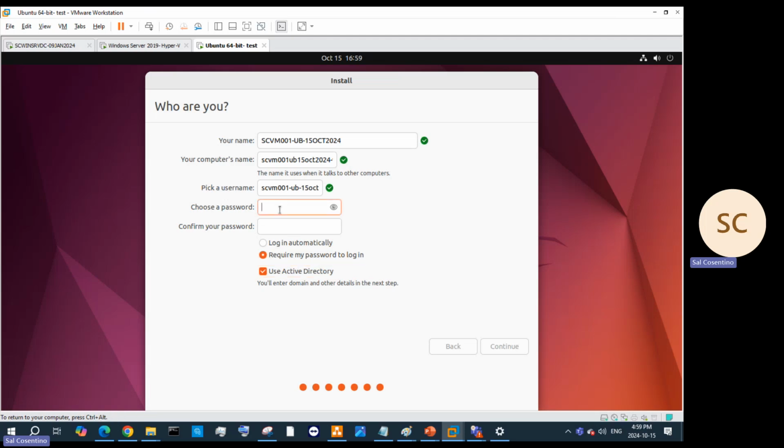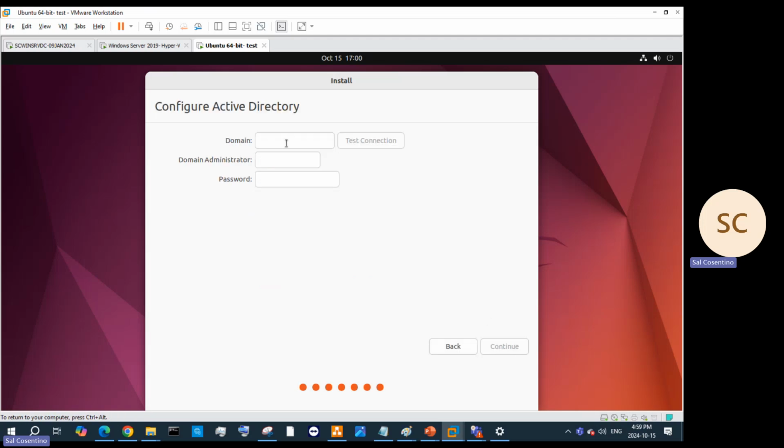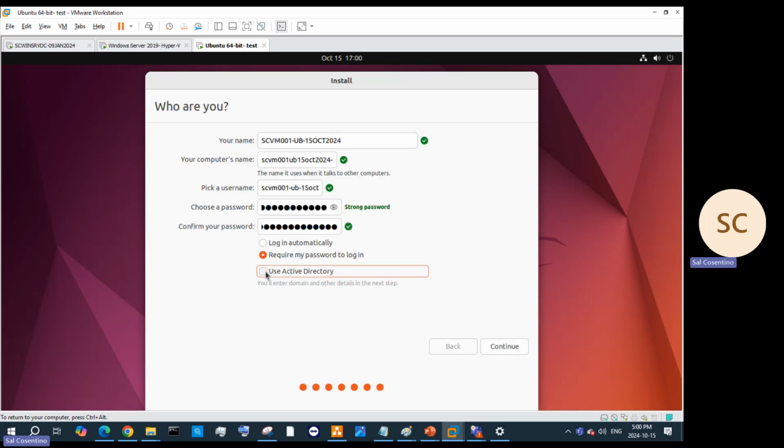I'm going to give it a password. Make sure our password is strong, and then I'm going to hit continue. Again, I don't want to add the domain. This will show you how to add the domain: we add our domain, test connection, domain administrator name and password here. But in this case, I'm not going to do that.